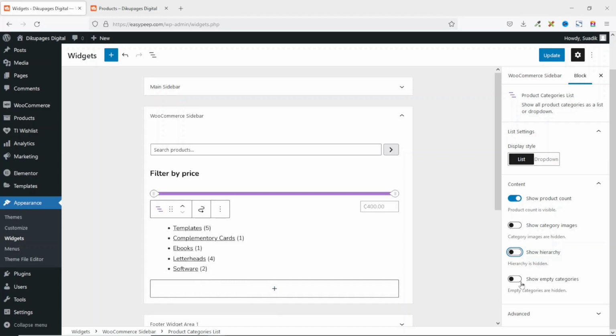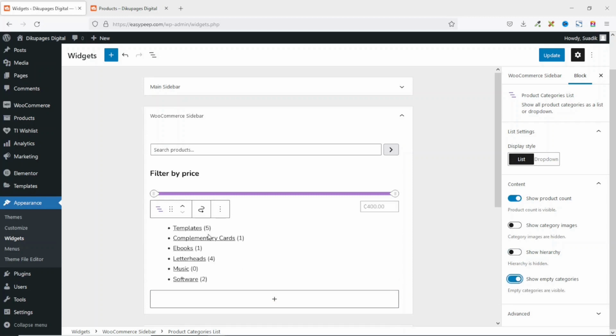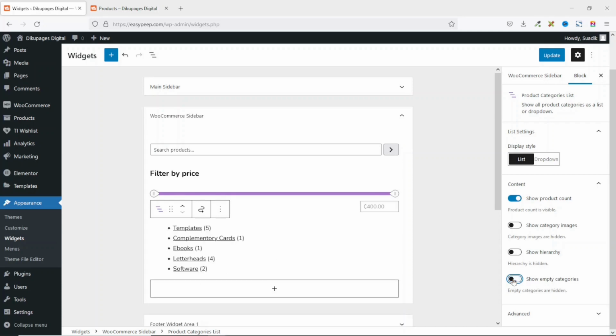You can also decide to show empty categories, that is categories that don't have any products in them. Let's enable it, and you see that we have music, which is 0. But if you don't want your users to know that this particular category doesn't have any product, I would advise you disable it.